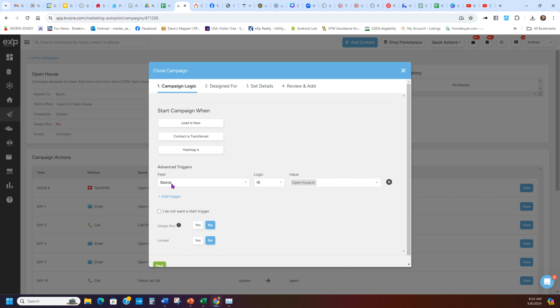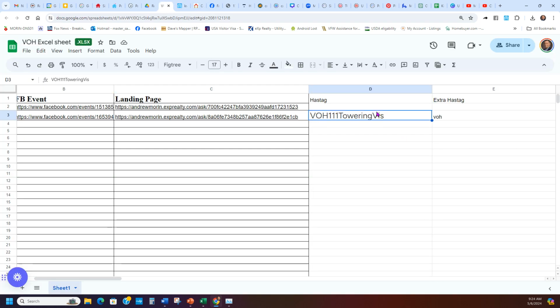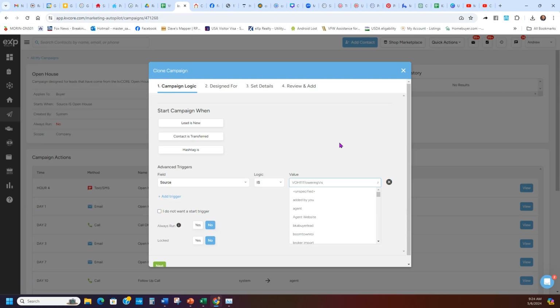Now, right now, you see this campaign starts when people have the trigger open house. So you want to do a different trigger, and the trigger would be what? The hashtag right here that you already have set. So your hashtag is going to be set to go. So instead of open house, let me fix that again. You're going to paste in that hashtag that you saved. And hopefully it will let me load that. And because I don't have any real clients, my person is not a real client.